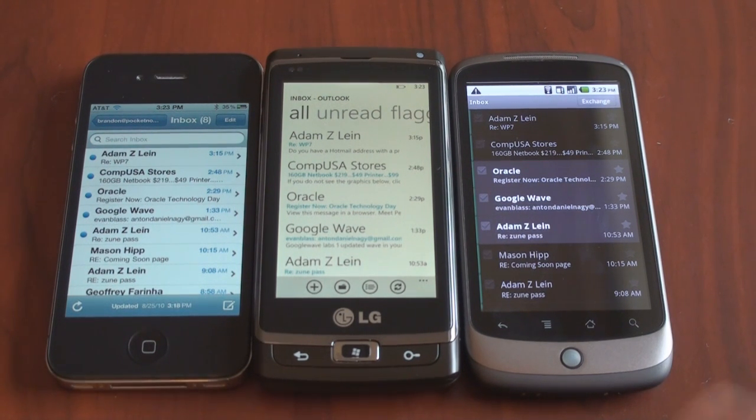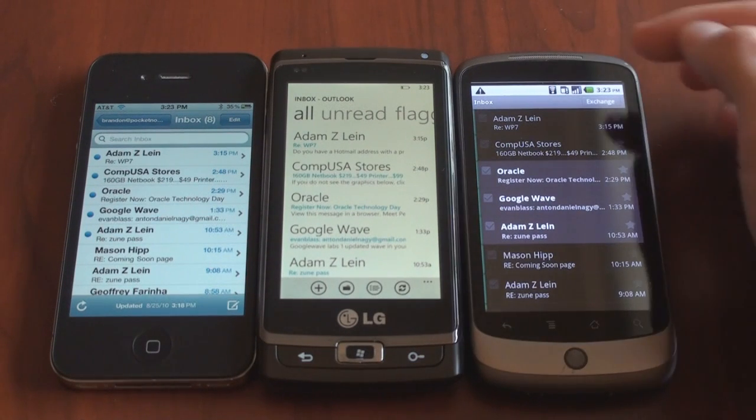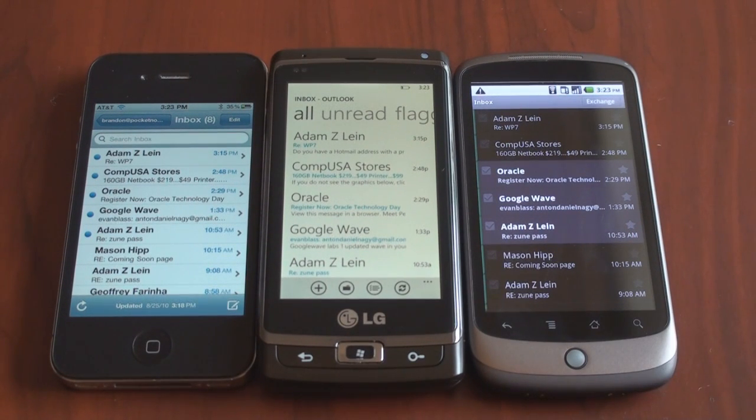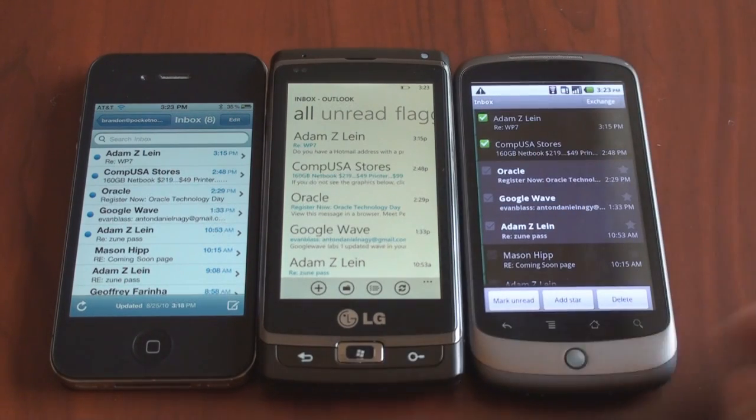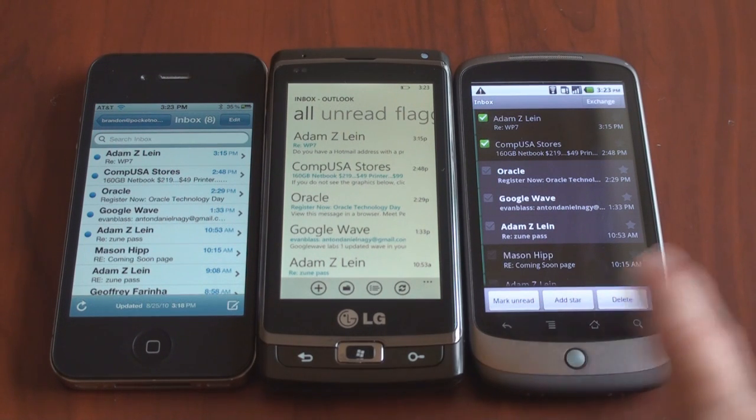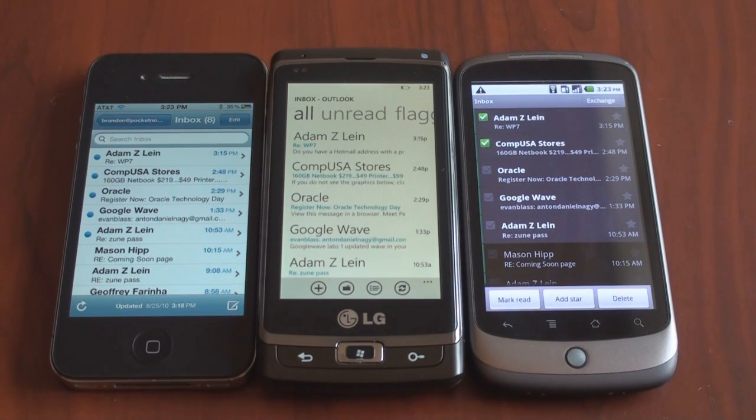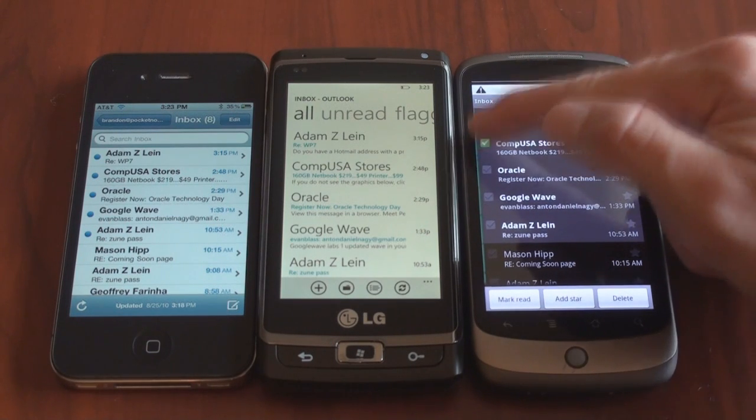Okay, so let's talk about how these three devices handle email triage. On Android, depending on which Android device you're using, you get checkboxes on the left which conveniently allow you to check them and action on multiple emails. And we have three options: mark as unread, add star, or delete. I'm going to mark them as unread, and then I have to go back and actually uncheck them.